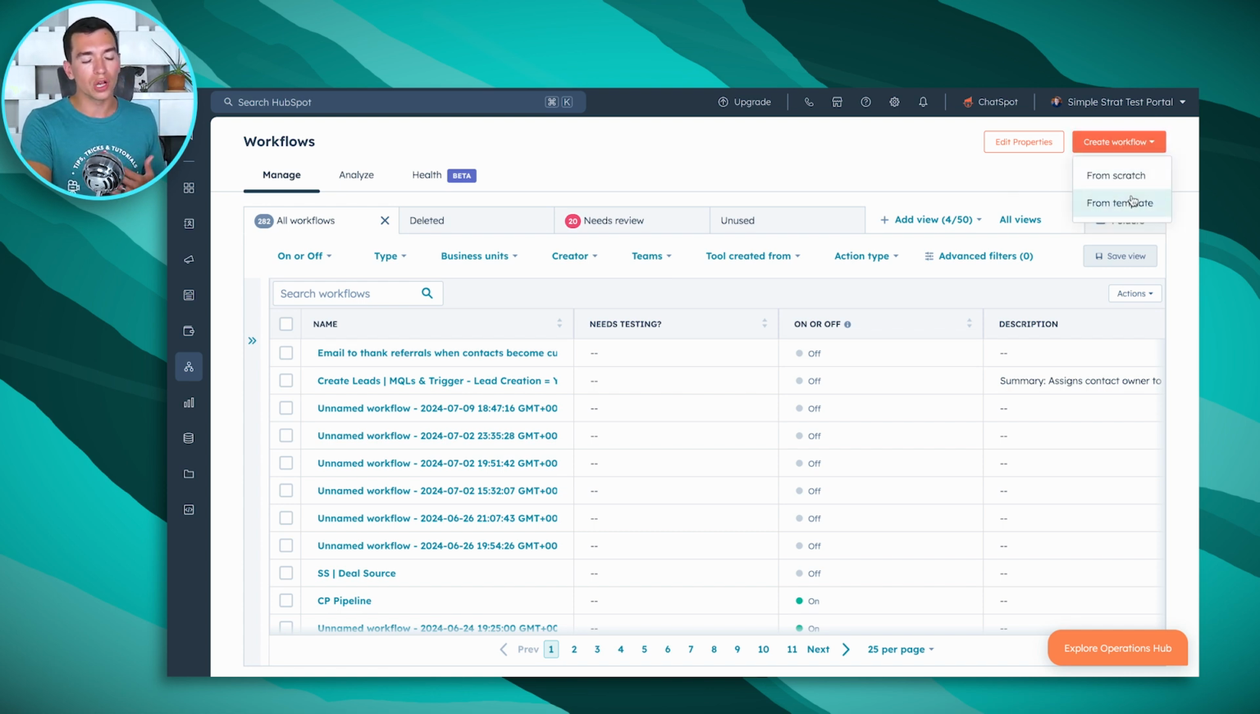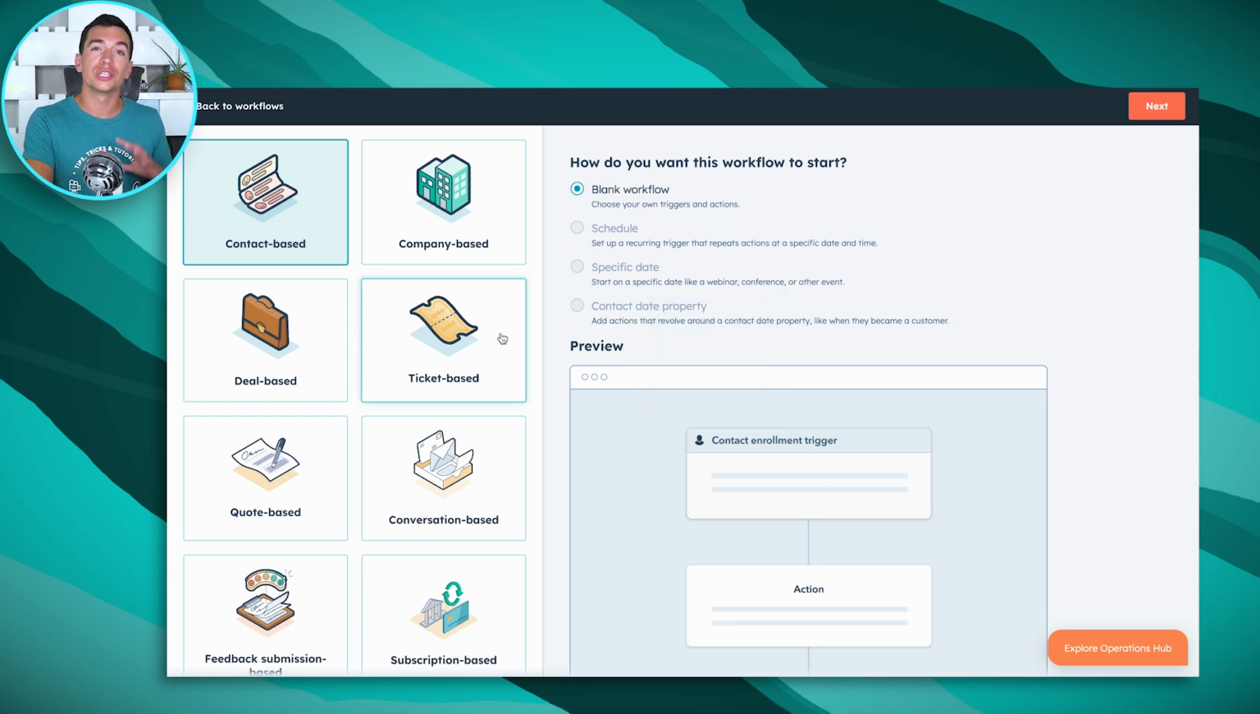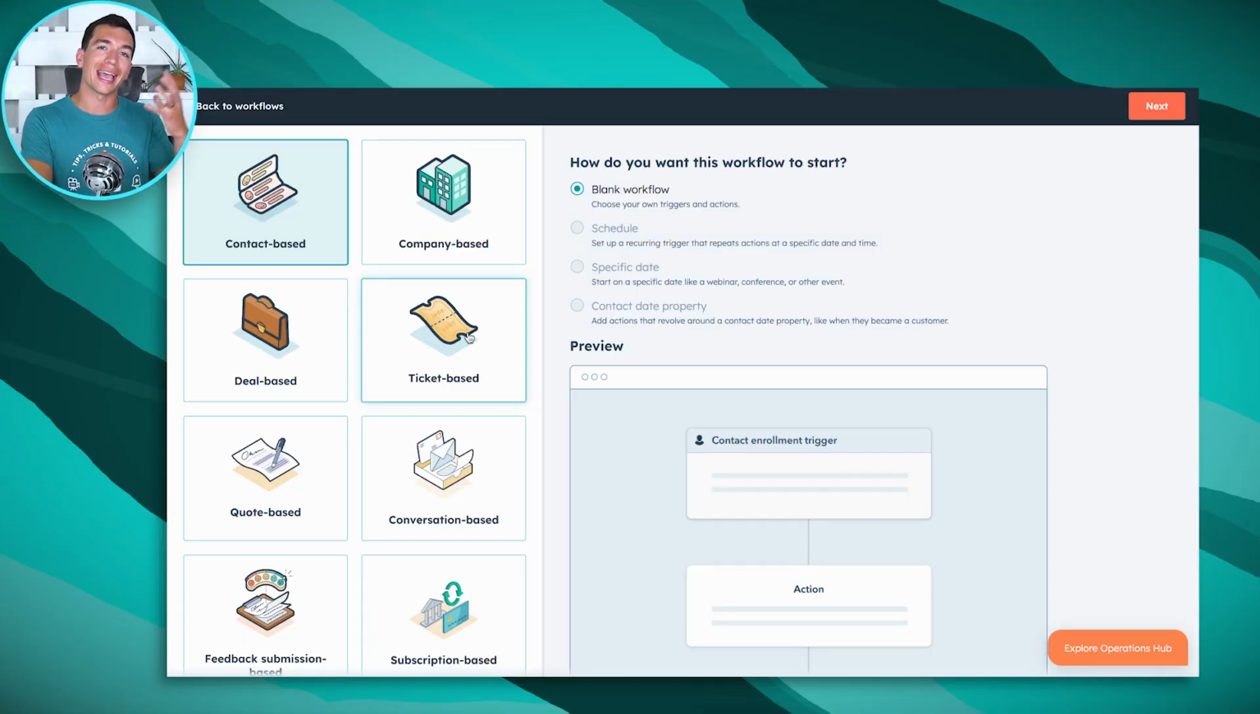When you create a workflow, you can choose from scratch or a template. If you're new, I do recommend exploring the templates for inspiration and to get a quick start. But today we're going to go from scratch. And the first thing you're going to notice is you can pick the type of workflow. So the type of workflow is going to depend on the type of object that the workflow is being enrolled in. So you can trigger based on that object or associated objects, and you can take action on that object or other objects associated to it.